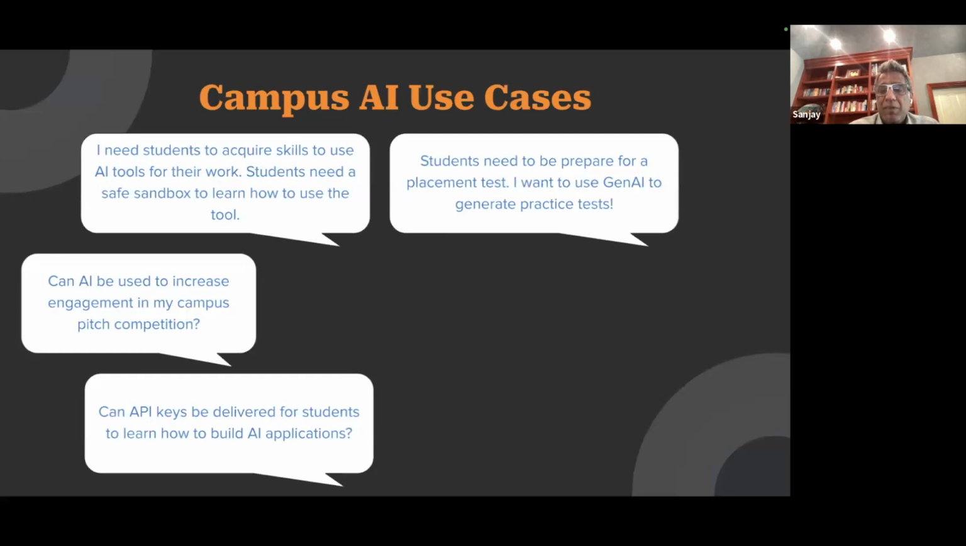This was another use case. We're excited about it. There's a placement test. Often the students need to be placed in, let's say, there's a math placement test, and they need to prepare for it. And this is another use case. We were asked to see if Gen AI can help, and we'll actually do a demo.